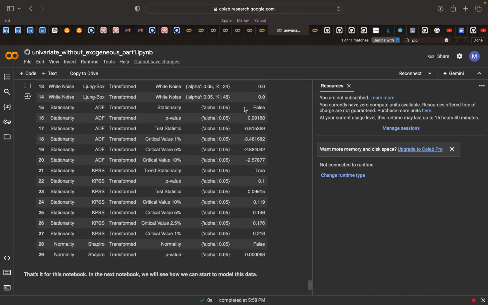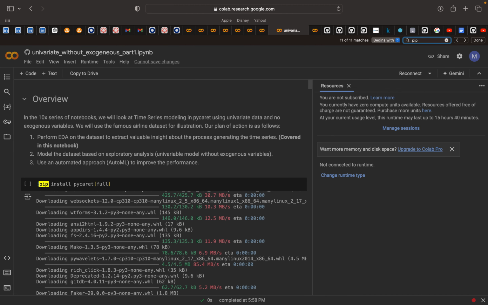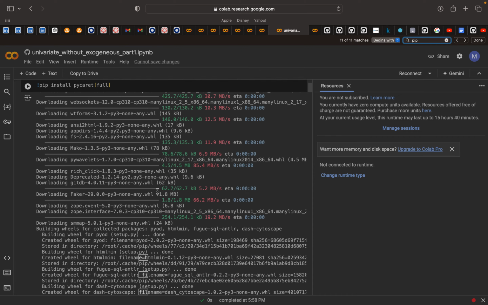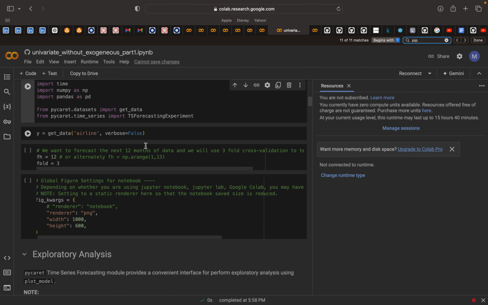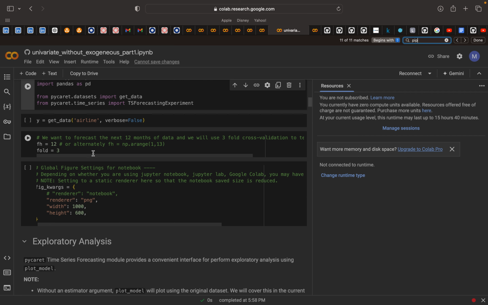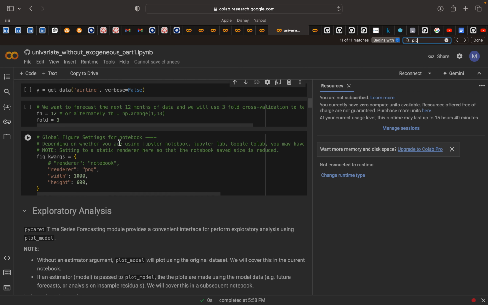Then we're going to go over univariate without exogenous, and you're going to go to the top again. So it installs PyCaret, and then we're using NumPy and Pandas for this one, and importing the get_data and TSForecastingExperiment. So the data set we are using is airline, and then further we conduct an exploratory analysis. So we want to forecast the next 12 months, right? So we do that, and then we want to have three rows of data.